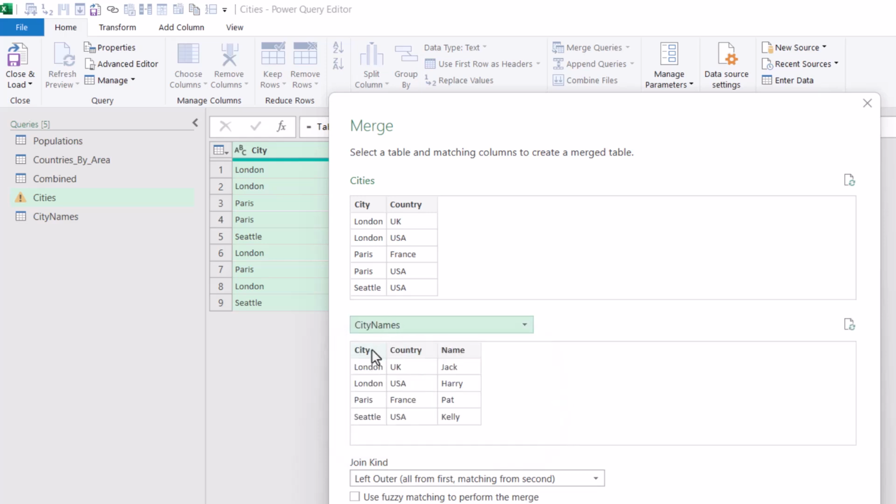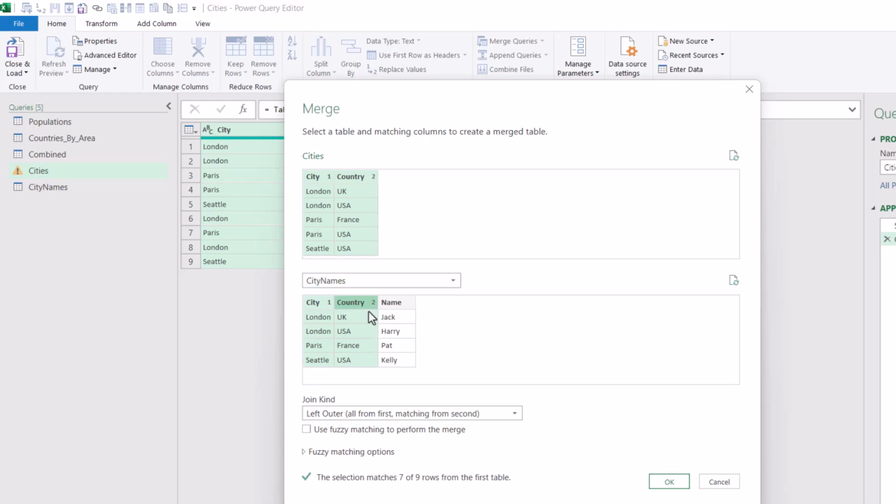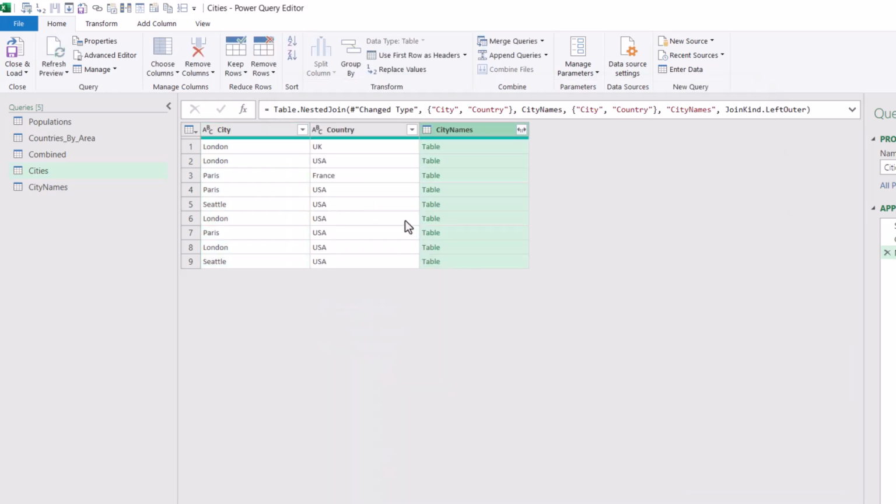And then if I hold down city and then control, hold down country, city, control, hold down country. So hold down control as you're doing it, then it does number one, number two. They could be in a different order, depending on which one you click. If I do that one and then hold down control and do that one, but they need to match. One needs to match one, two needs to match two. And then I can choose a join kind as we saw before and fuzzy matching if I want to.